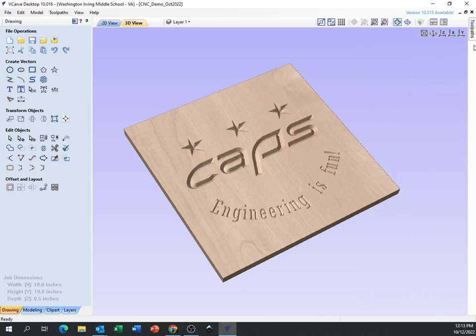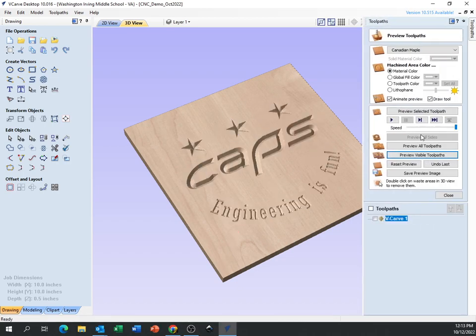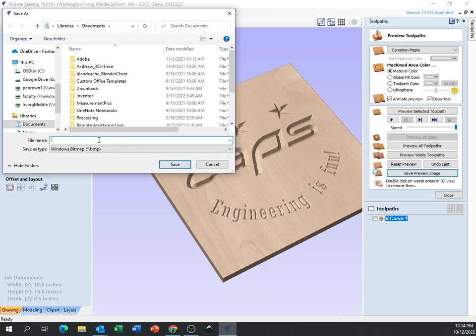So you got that preview right there. I'm going to hit save preview image. So when I click on save preview image, you'll notice my save type is Windows bitmap. So I got a BMP, JPEG, PNG, or GIF. So for this assignment, let's save as a JPEG file. So drop down to JPEG.